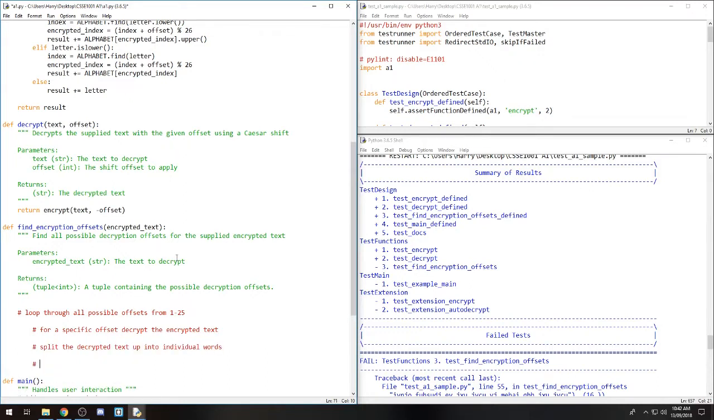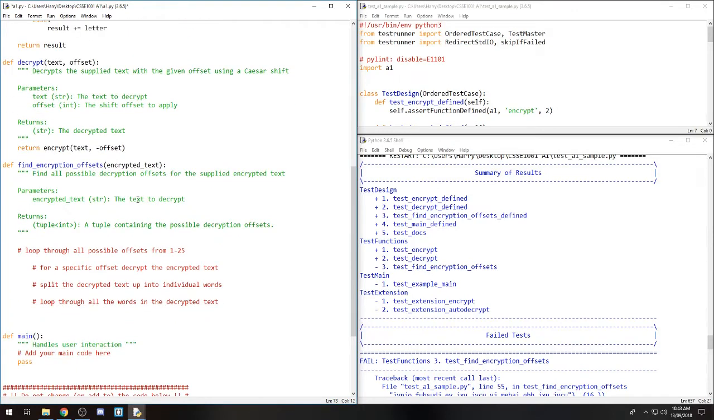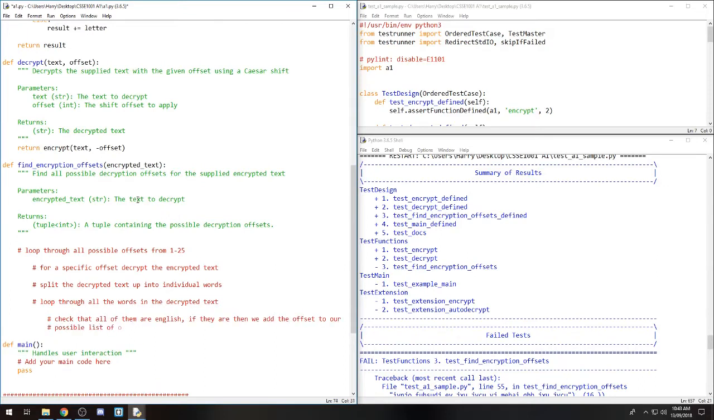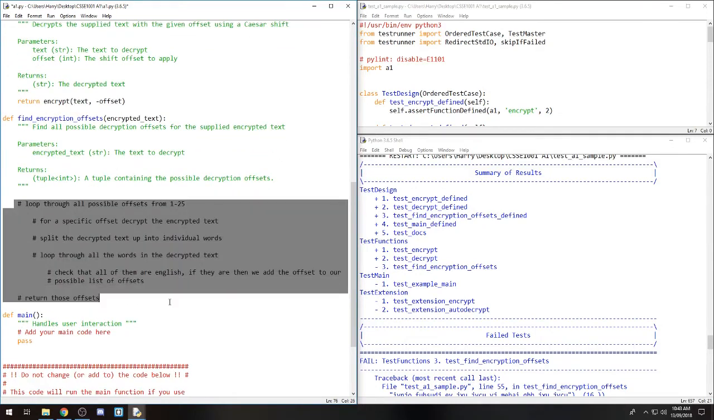And then after we've got the individual words in a list or whatever, and then okay, and then finally we just return those offsets. Okay, so this is sort of the structure for this function.